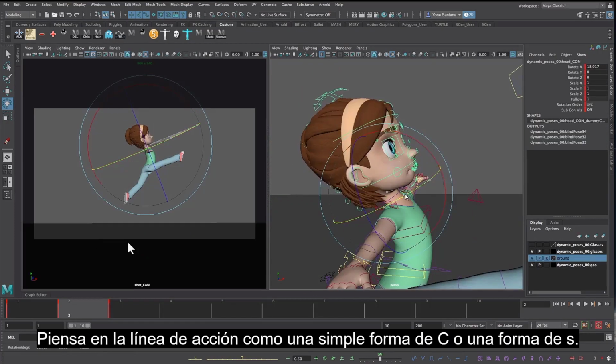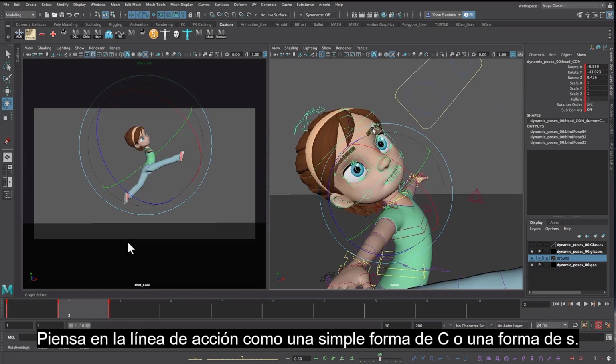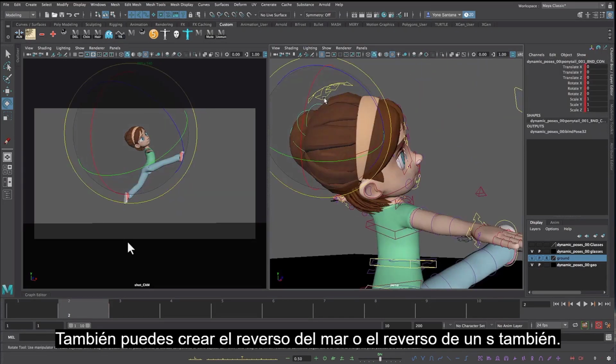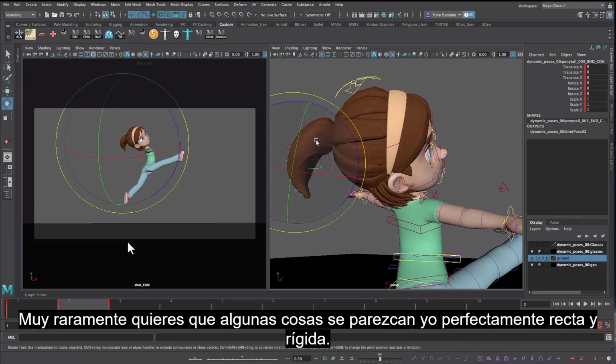Think of the line of action as a simple C shape or an S shape. You can also create the reverse of a C or the reverse of an S as well. Very rarely do you want something to be like an I, perfectly straight and rigid.